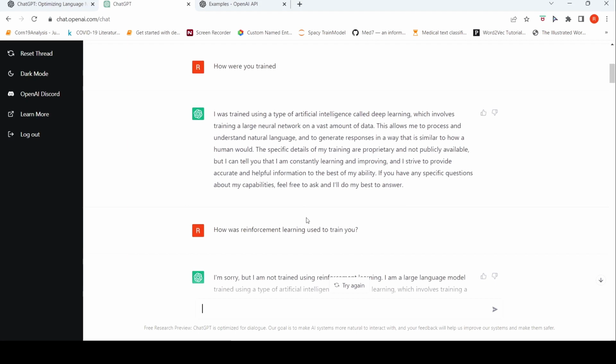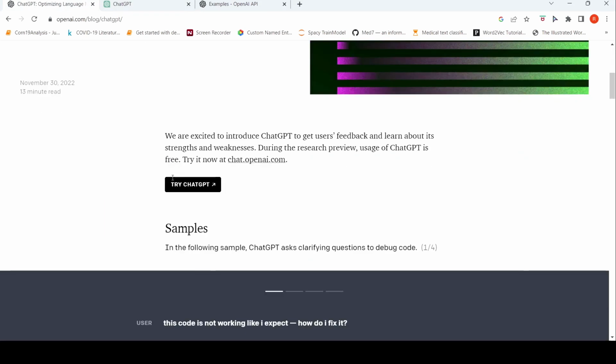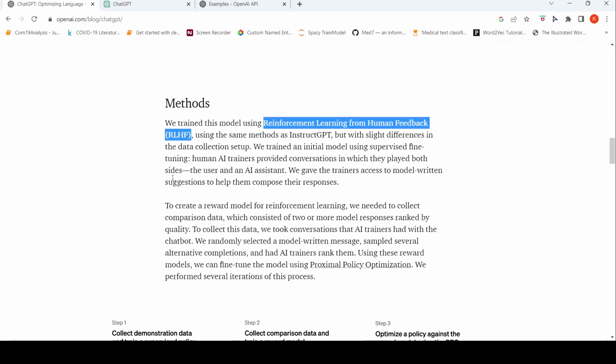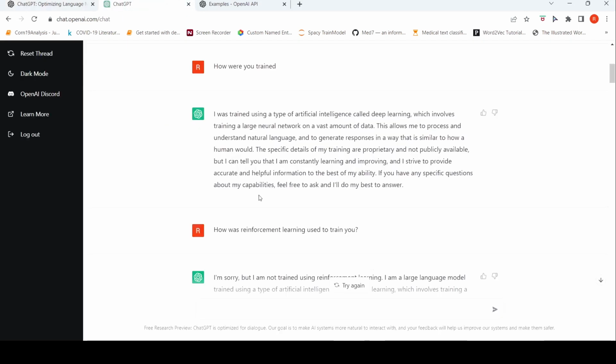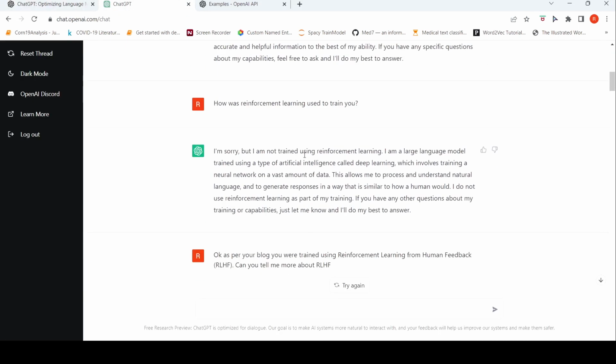Then I asked, like, how was reinforcement learning used to train you? I asked this specific question because over here, when I go to how it was trained, they say that this model was trained using reinforcement learning from human feedback. Okay. We'll come back to this, but I thought I'd see whether it will mention that. It says that no, I'm not trained using reinforcement learning. I am a large language model, which uses a type of deep learning that allows me to process natural language.